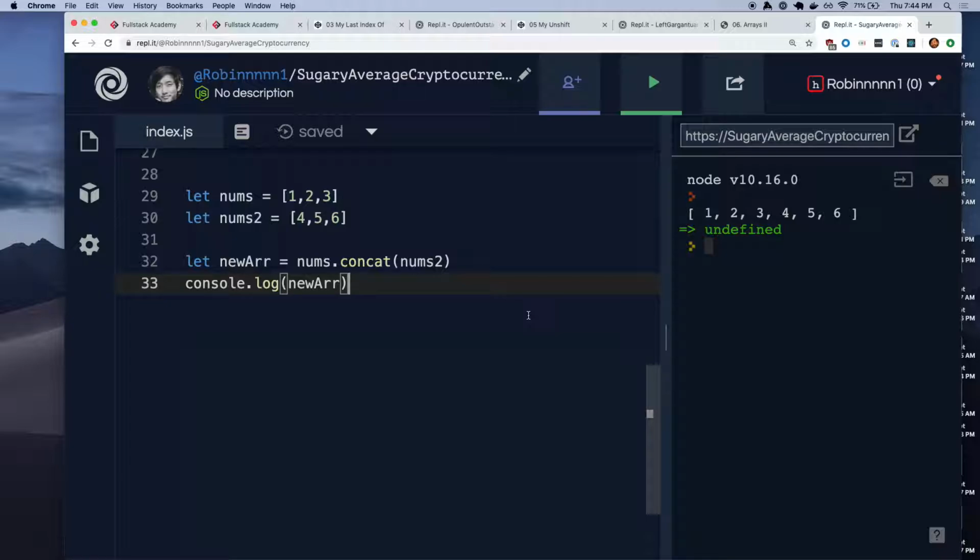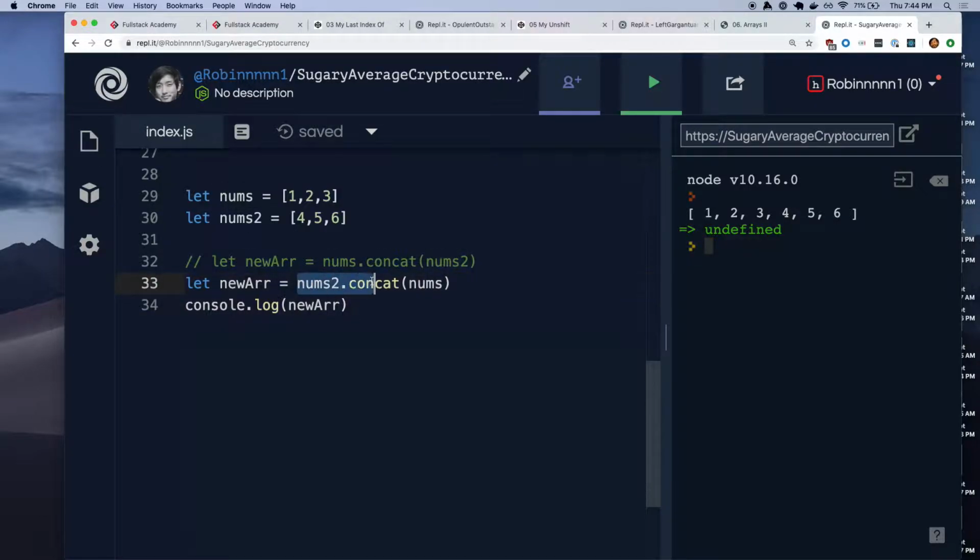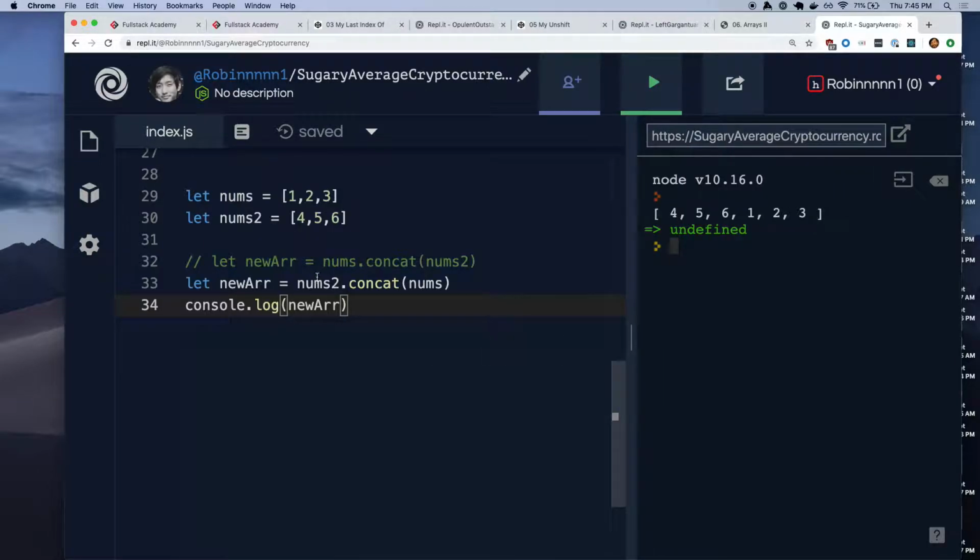Does the order of nums and nums2 matter? Really, really good question. So the order does matter, right? If I do this, then you're saying take nums2 and then concatenate it with 1, 2, 3. So this is going to be like the first half. Good question.